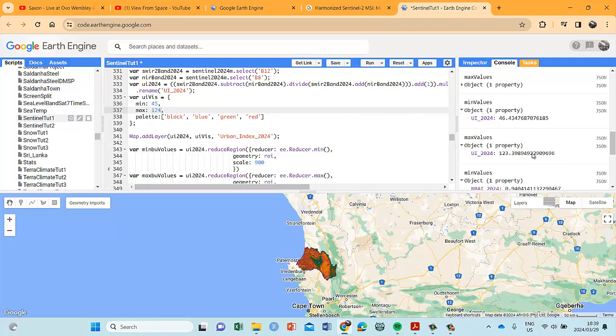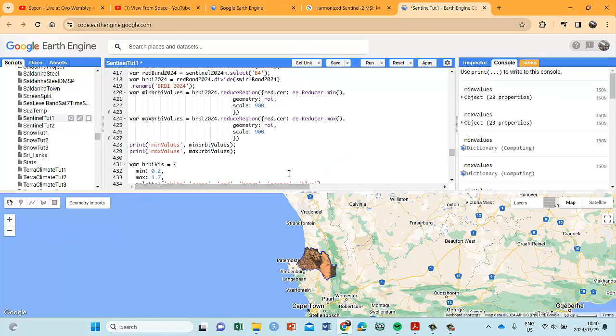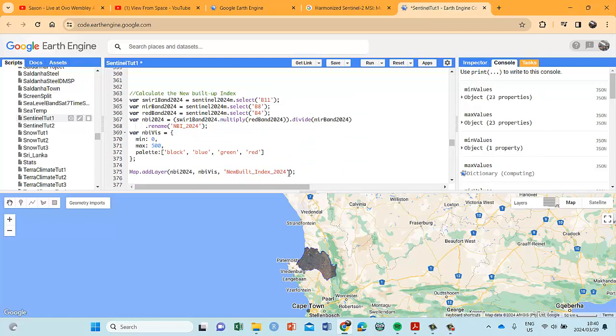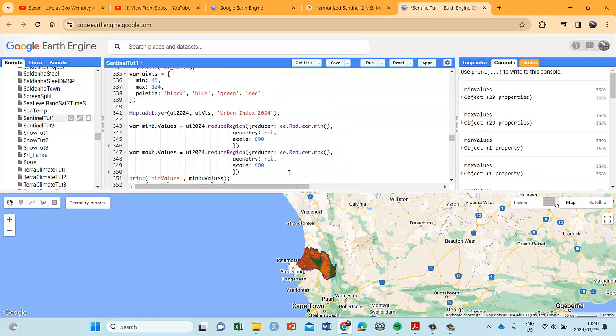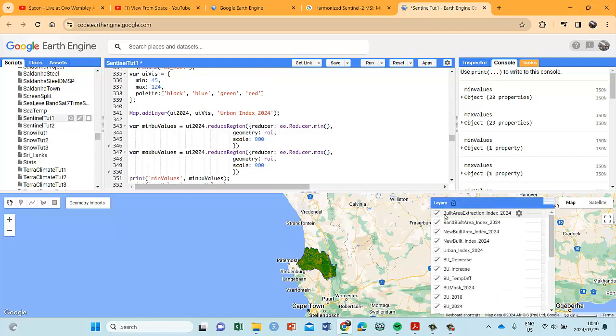Okay, so I'm using this minimum and maximum value to update this. I'm not doing the colors as yet. Let's just first run the image and see what it looks like, and then we can play around with the colors. So let's go to 330. That's where my code is for this particular one. Build up index, there we go. There's my build up index. Okay, so let's unselect what we're not looking for. There's my index for 2024.